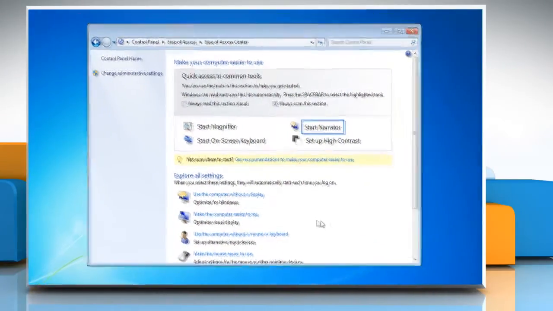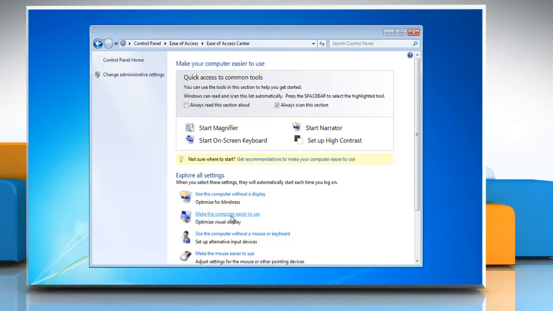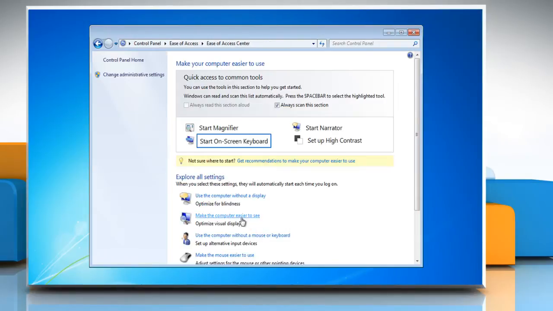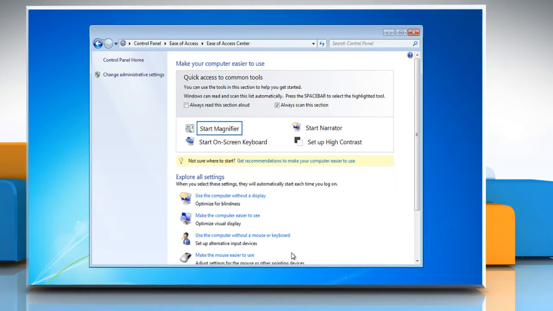To make Windows run Narrator automatically every time you log on, click Make the Computer Easier to See. Select the checkbox next to Turn on Narrator and then click OK. To stop Windows from running Narrator automatically every time you log on, uncheck Turn on Narrator and then click OK.